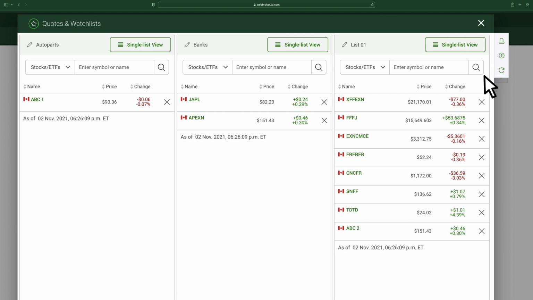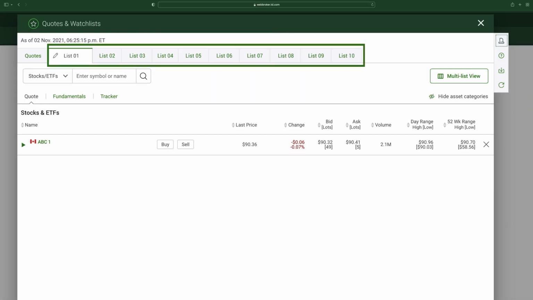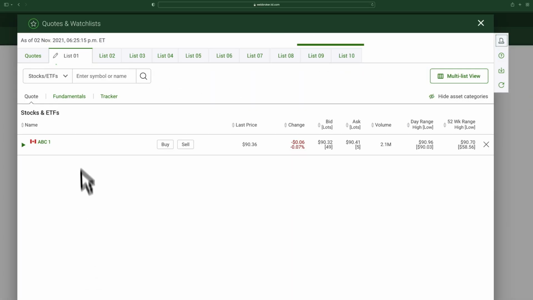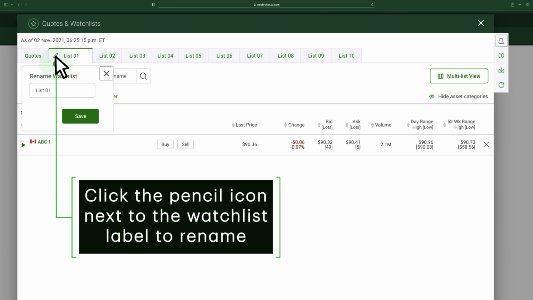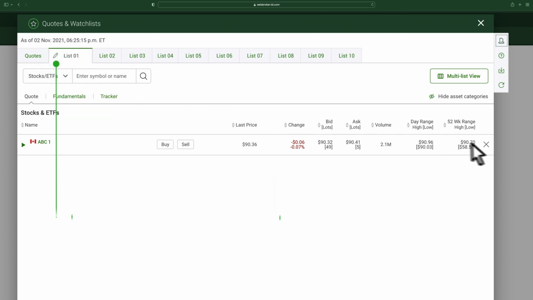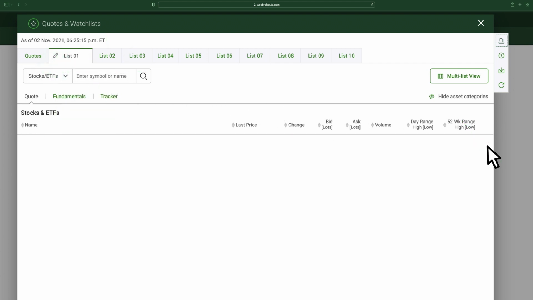By default, your watch lists are numbered list 01 here to list 10, but you can change their names by clicking here. If you'd like to remove a security from the list, click the X at the end of the quote for each security you want deleted.